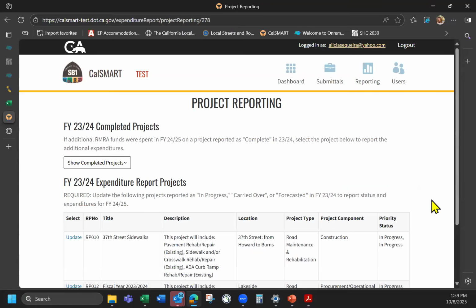So now that I've done that, you see I have fiscal year 23-24 expenditure report projects show up. But at the very, very top, you see it says 23-24 completed projects. Unless you are going to add additional funds being spent on a previously completed project, I would not add anything here, right? I wouldn't select it, I wouldn't do a drop down. But if you need to check it, I say check it.